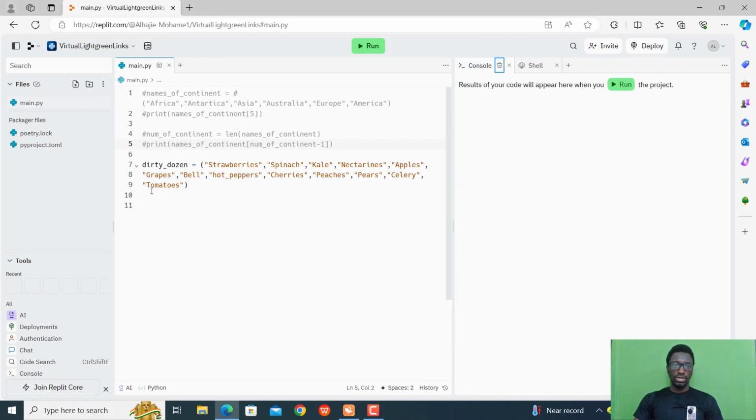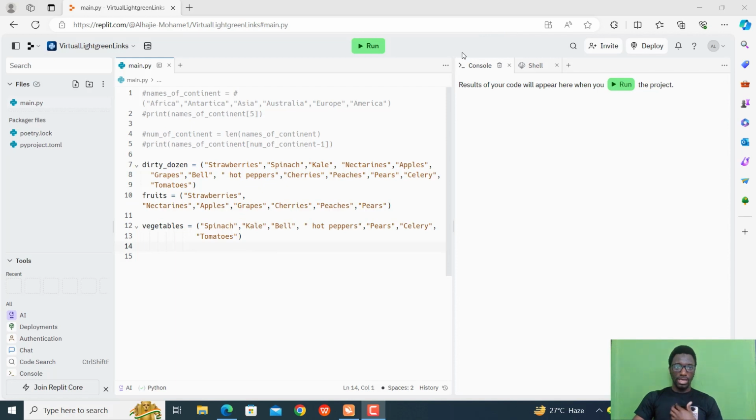Now let's differentiate these items in terms of fruits and vegetables. You can see here a list that contains two lists. This one list, which is the dirty dozen, contains two lists inside, which are fruits and vegetables. If we want to print these available items, we print the dirty dozen and you can get the whole list of items.